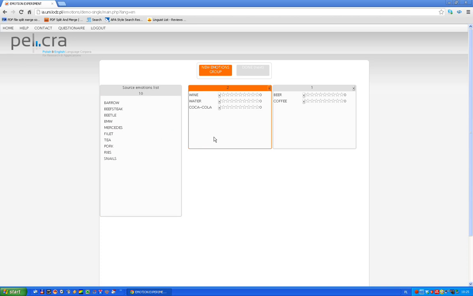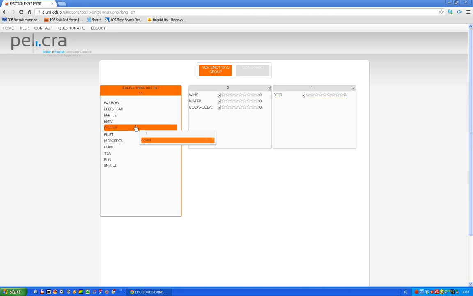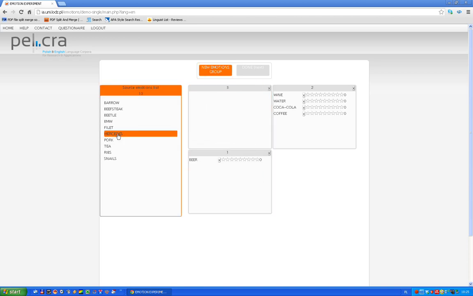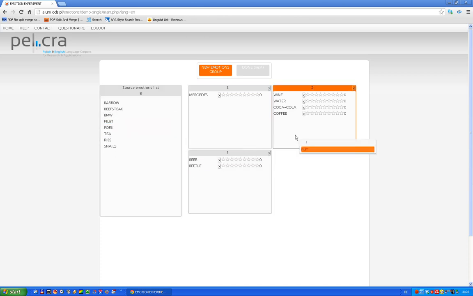If you would like to change your mind and you think, well, one of these items doesn't belong in that category, then you can click the X next to the item, and that means the item goes back into the original list, and you can drag it into another category. And you keep going on like this, creating categories and putting them carefully where you think they belong.